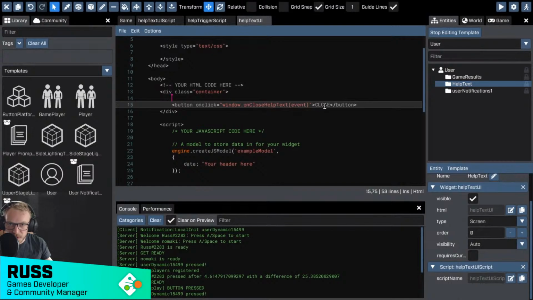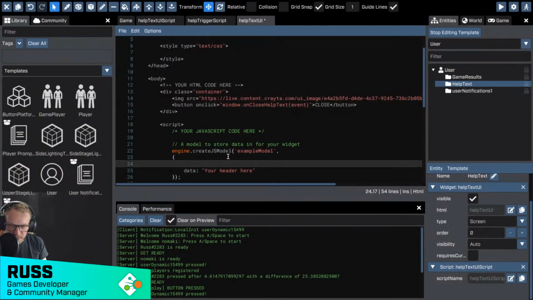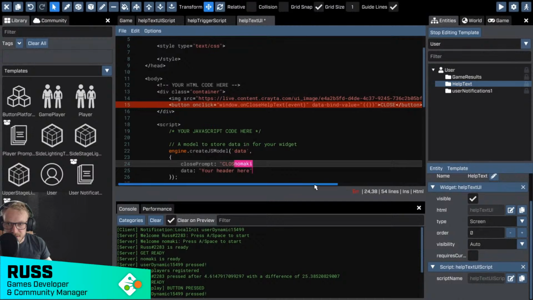So again, we want to make sure that that close is a text field that comes through from here. In fact, I should probably just do that now, shouldn't I? That'd be lazy of me not to. So close prompt is close. Okay, so data bind value again, if we just put that in there. So data.close prompt for you there, Sean. Yeah.